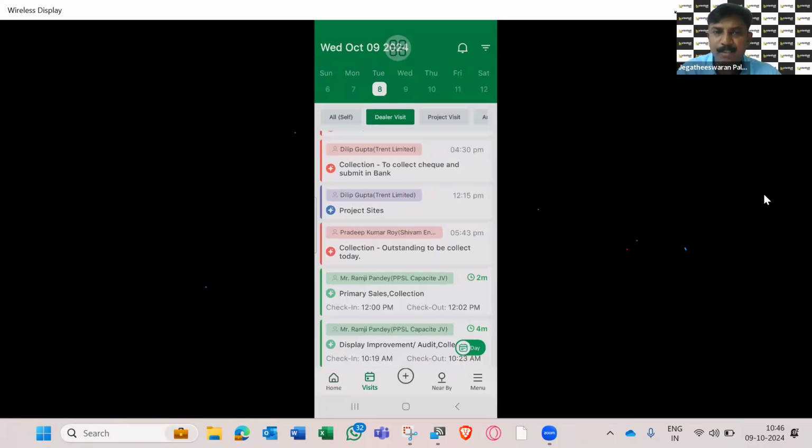You see here at the bottom, I have the two check-ins which are done. It shows the dealer name, the activity I did, the time I did the check-in, the time I did the checkout, and how many minutes I spent on this check-in. So this kind of information you will get. And don't forget to do checkout from the same location where you are doing check-in.